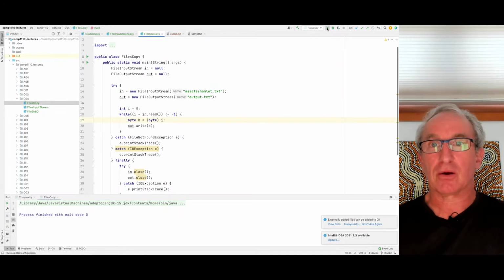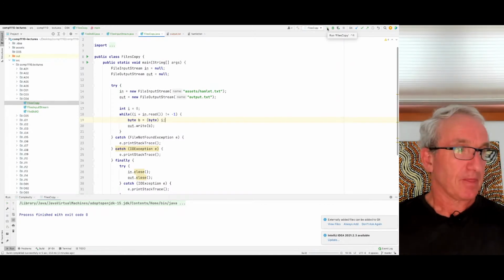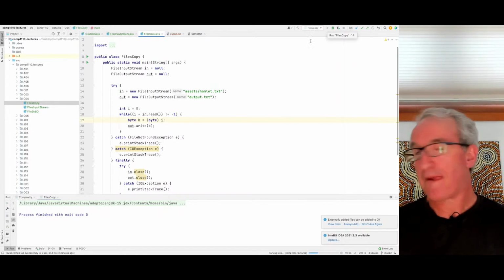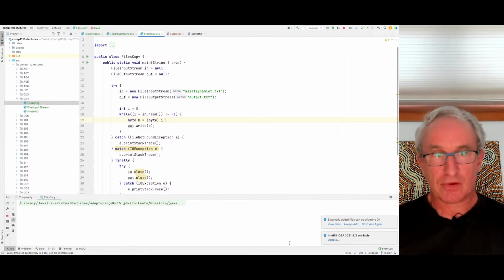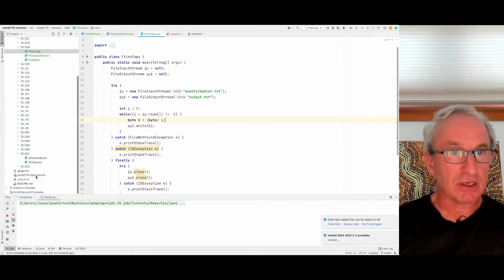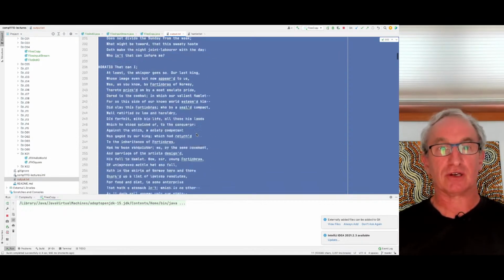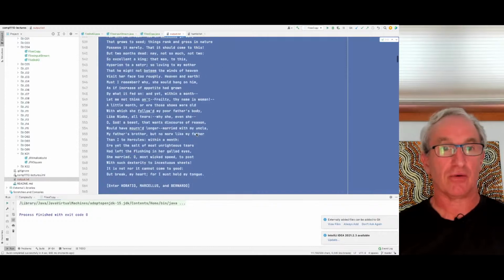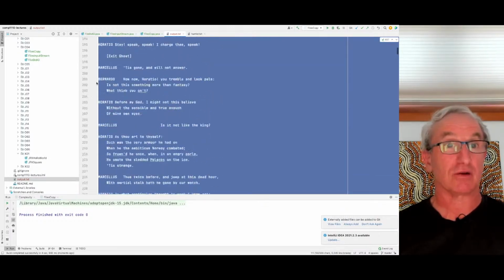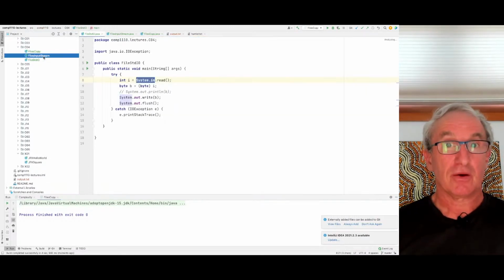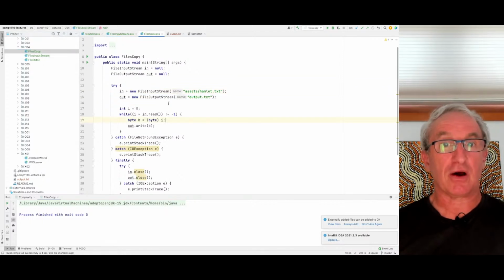Let's see how we go. Run this. Built it, and I guess it's run it. Let's have a look here. Sure enough, we've got the entirety of Hamlet output instead of the first 100 characters. So we've done the file copy now, copying the entire file.